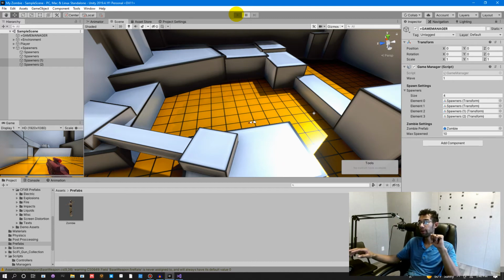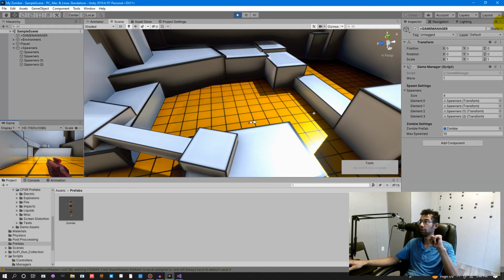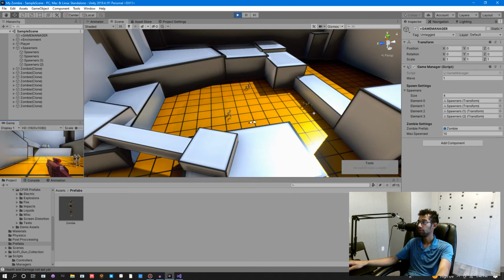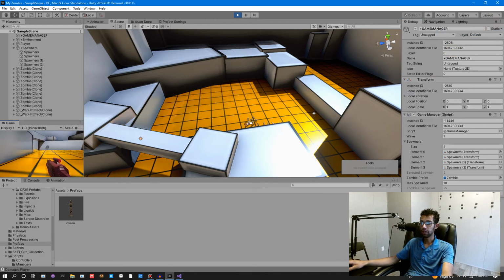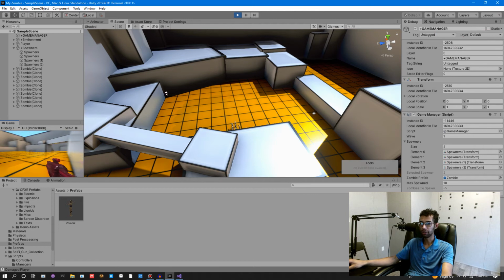Now, if the zombies die, we want them to set this again, so I also need to make sure that I put this in debug mode as well. So let's do that. Okay, good, they did spawn in different points, which is great. Let's run over this way. Oh, it's glitching out on me.